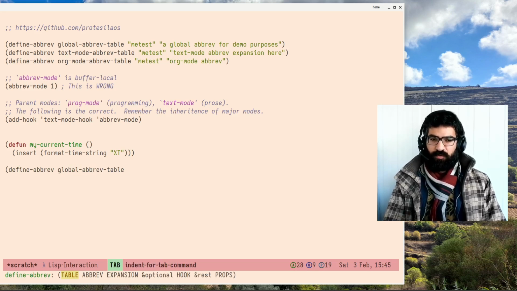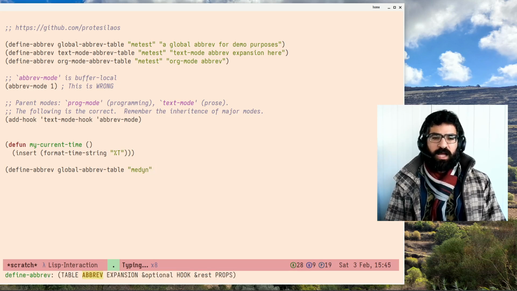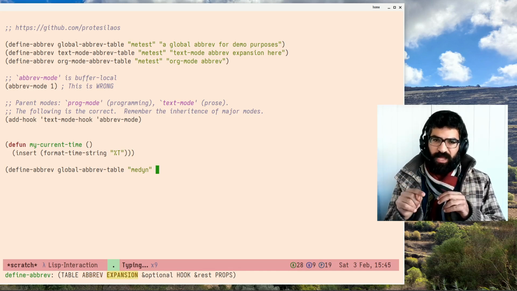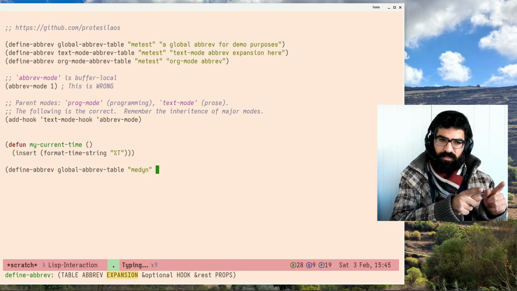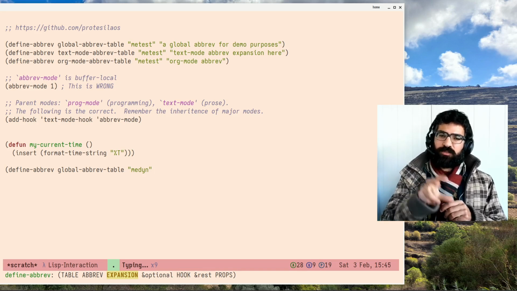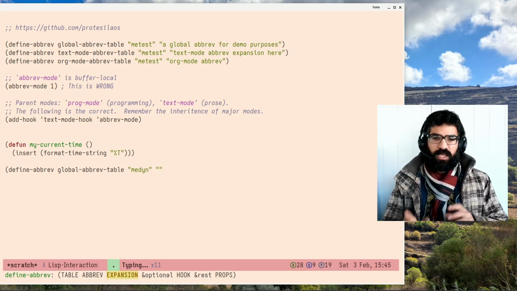We are defining an abbreviation for the global abbrev table, but actually it doesn't matter which table. And I will say now me, and I will call it din for dynamic. We have this. And this is like the abbreviation. And then we have the expansion. You will see above that it is the abbreviation followed by the expansion. But in this case, I don't want to expand some text statically. What I want to do then is say that this is empty.